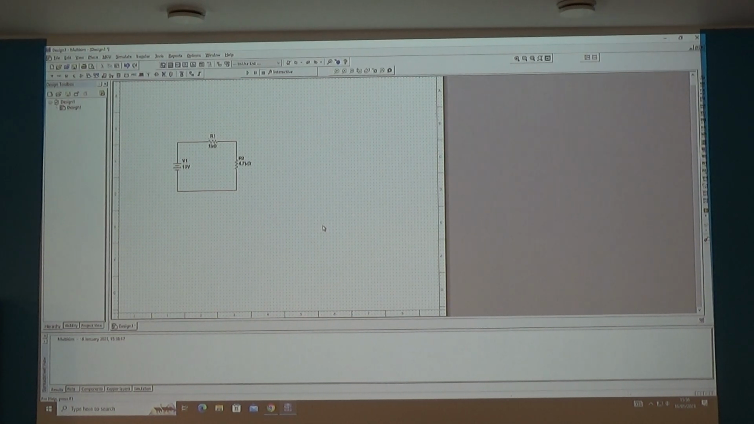Okay, you all got that? 0.01 ampere. Anyone need any help? All okay on that? Okay.